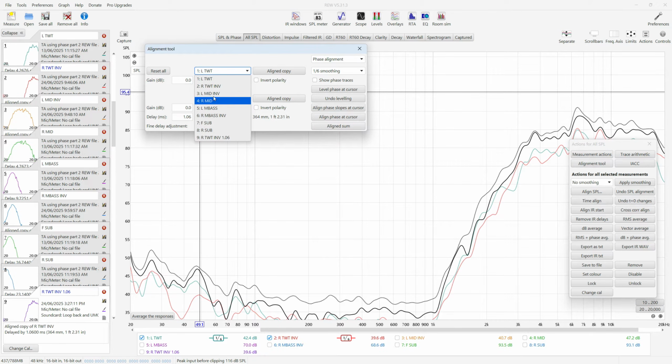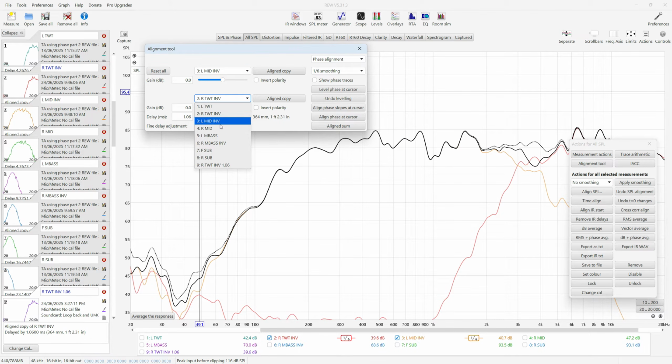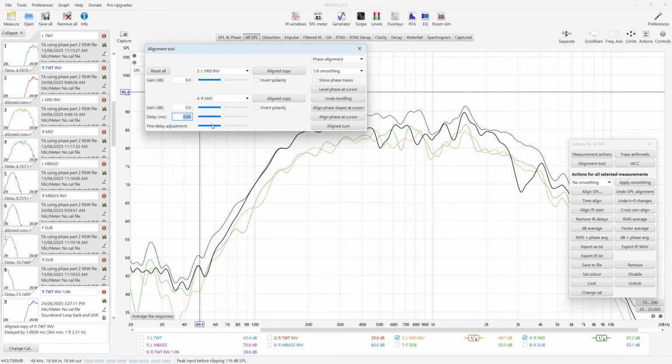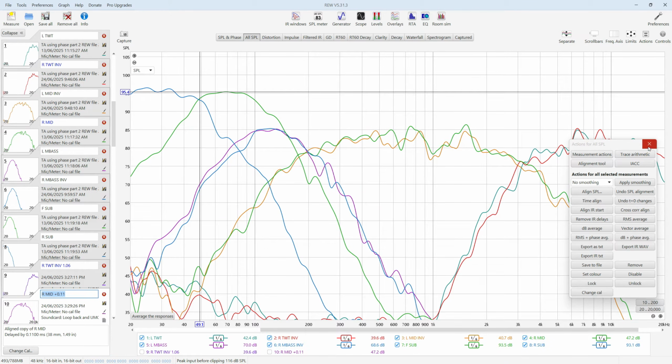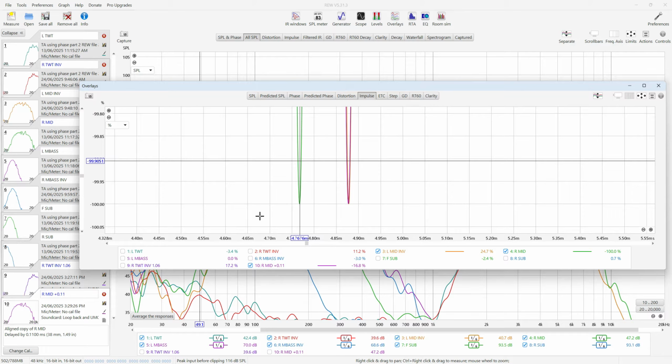We'll get the left mid and the right mid. We want to add 0.11 milliseconds to that, make a copy, just give it a little label. There we go. Alright. So now if we go to the overlays, and let's double check that, and we'll turn off the right mid, no, the left mid, there we go. The right mid, that's it.